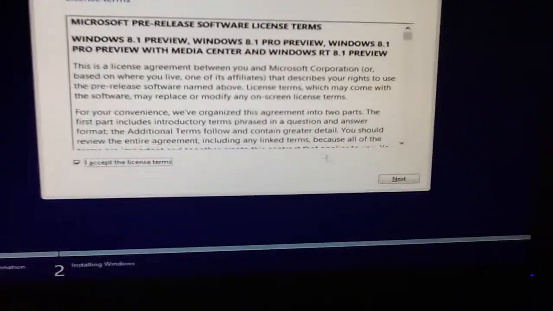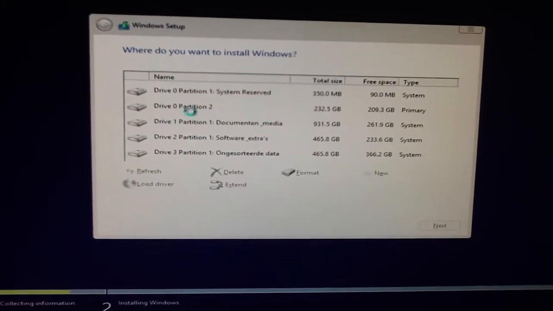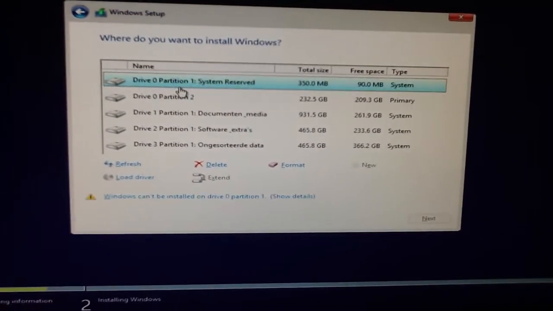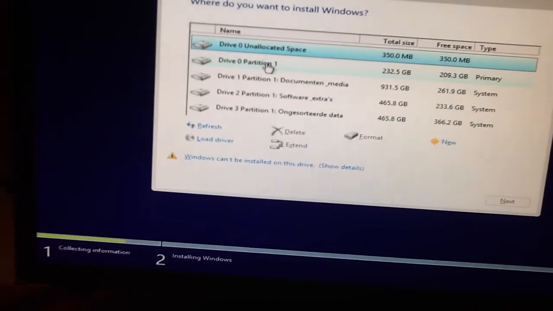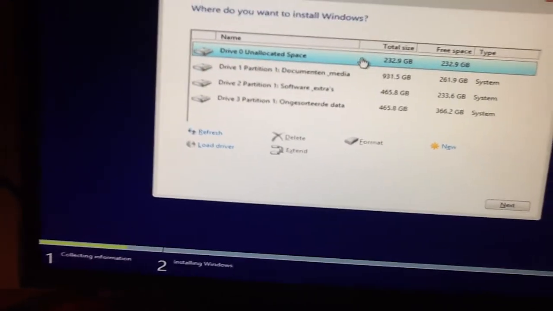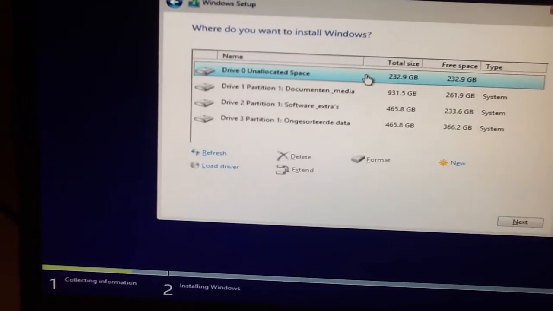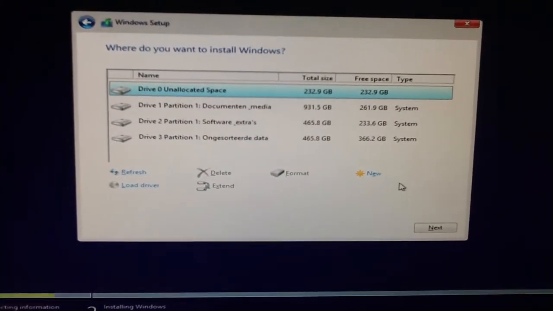So, end user license agreement, custom, let's see here. Drive 0 is actually my SSD. So yes, that's the main reason why it's so fast, because I'm using the SSD. So, here we go. Unallocated. Those are my data drives.